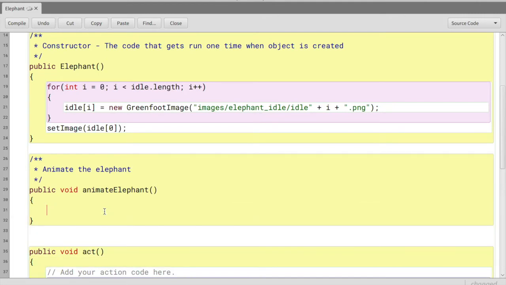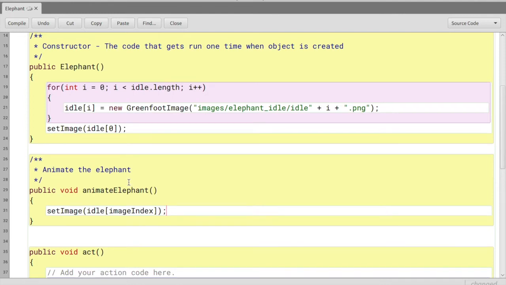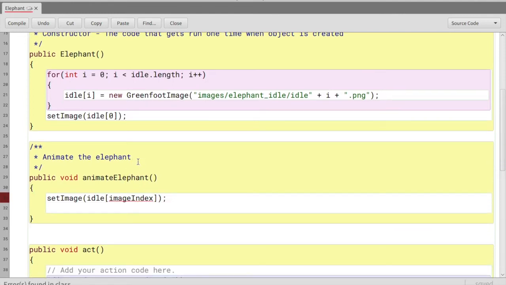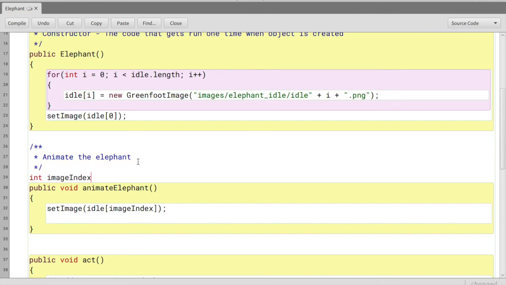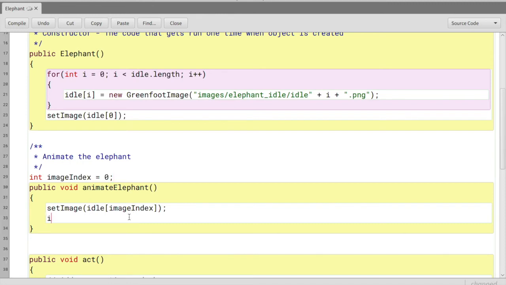So we could use a for loop here. However, the for loop isn't the greatest way to do it because you're going to cycle through all the images in one step of the act method. So instead, we're going to set the image to the first idle image using an index value. So the image index value I'm going to have to create up here, and we'll say int imageIndex equals 0 to represent the first index. That's the first image that gets loaded up. And every time we call the animateElephant method, I'm going to increase that image index by 1.